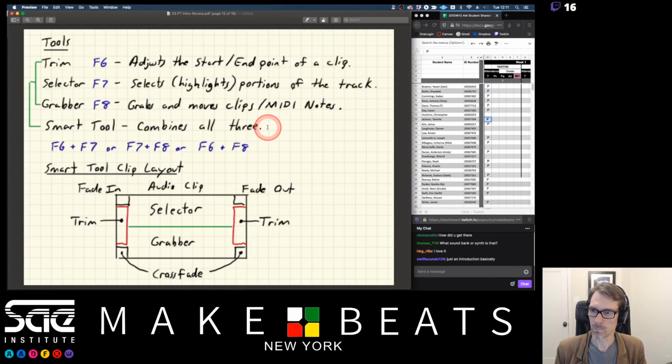All right, cool. That's our tools. You get the F numbers here, F6, F7, F8. And the smart tool combines all three. To get to the smart tool, the shortcut is F6 and F7, or F7 and F8, or F6 and F8. Any two of those will get you to the smart tool.